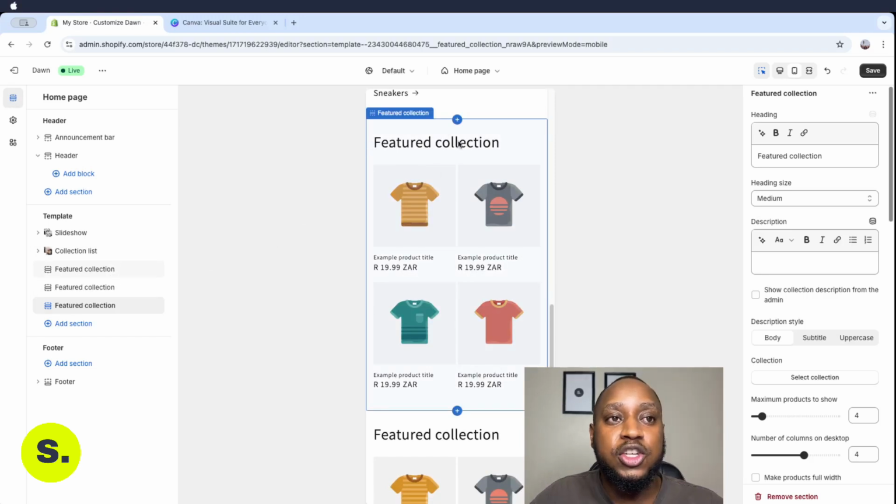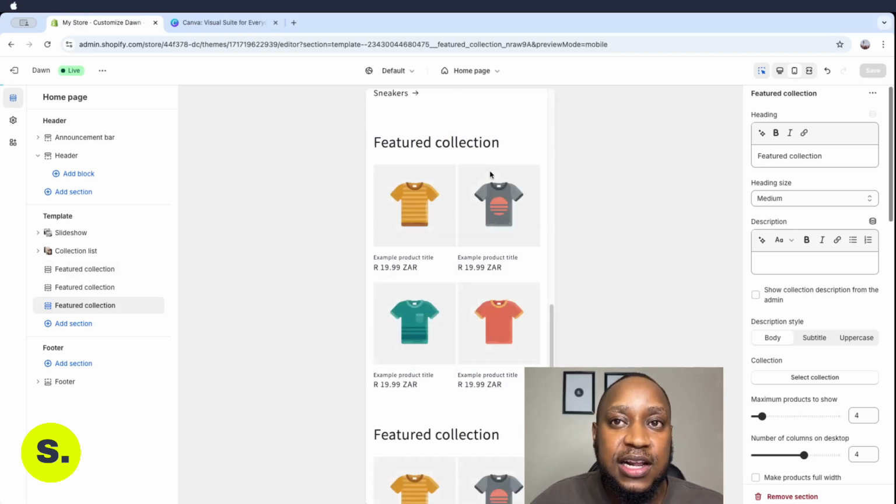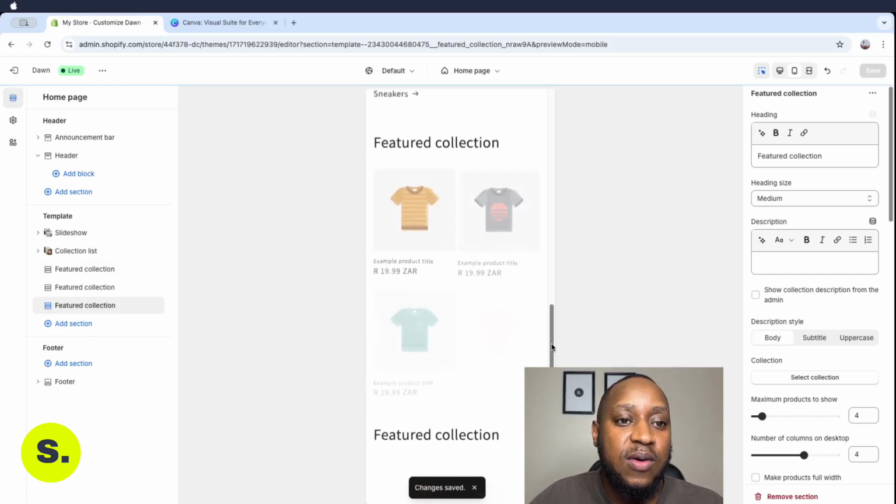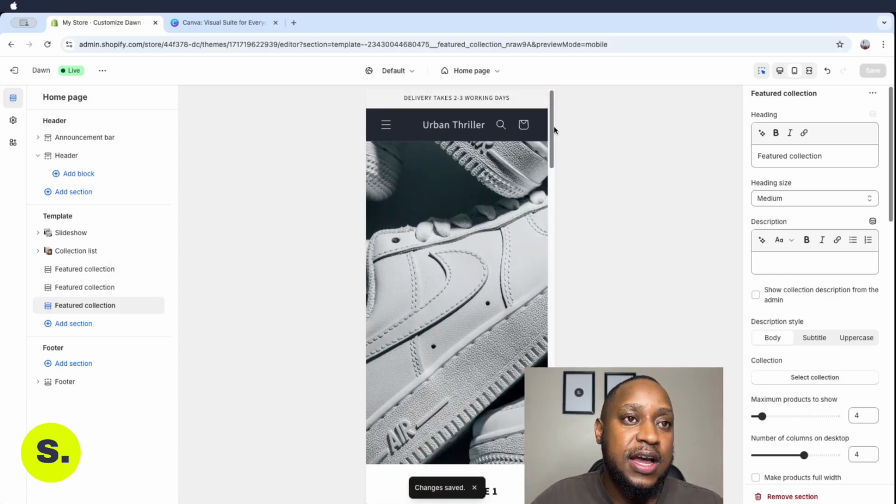So after adding the 3 collections, we basically want to customize how each and every one looks like. First and foremost, we're going to reduce the text, and then we are basically going to add the collection and do a little bit more changes. But first, before we do that, we're basically going to click on save. This is how our online store looks like now.